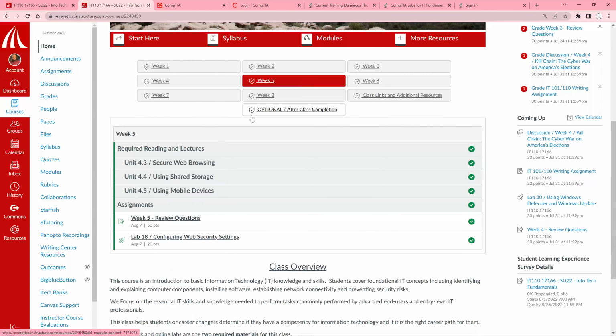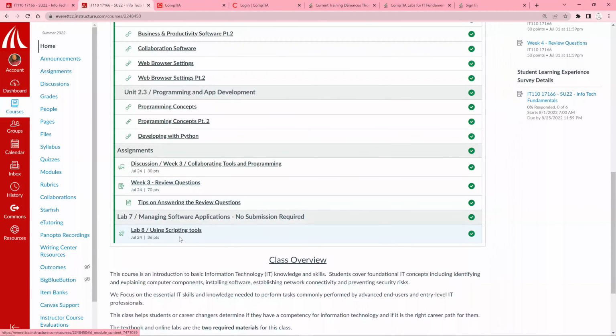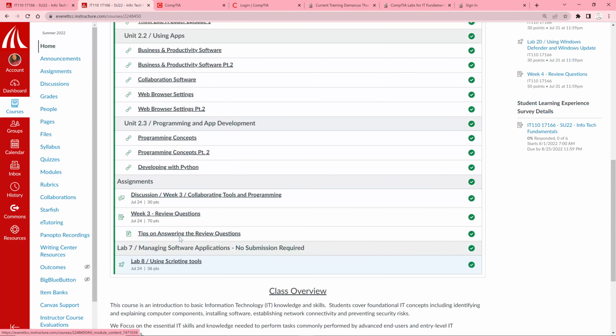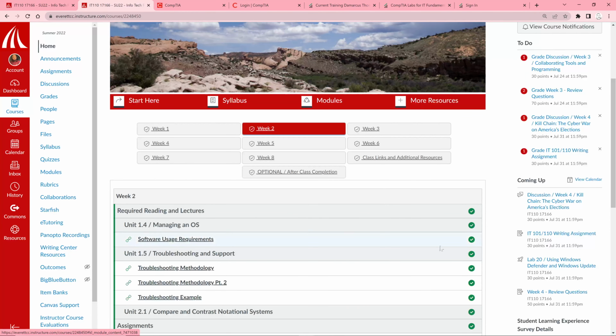There's also, we have lab 18, configuring web settings, and then also this lab here, using Windows Defender. Yeah, script tools. Lab 6 has been done. A lot of you guys have done this, so I understand that. Lab 20 should be good, using the Windows Defender and Windows Update. So that should be pretty instructive.